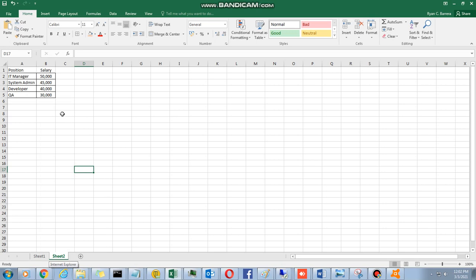So first things first, position. We have four different positions so far. We have IT manager, system admin, developer, and we have QA. And in column B is their salary. Okay. Now you just have to select these cells from cell A2 all the way to A5, and from here you can give a name. I'm going to choose position like that, and then hit enter.